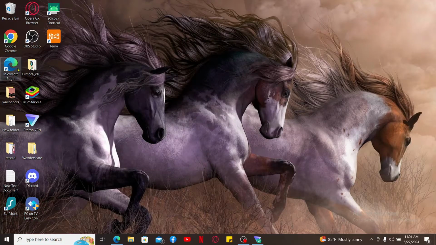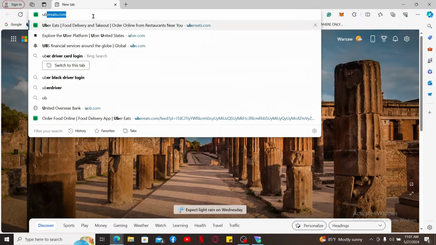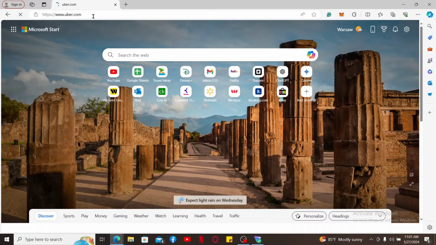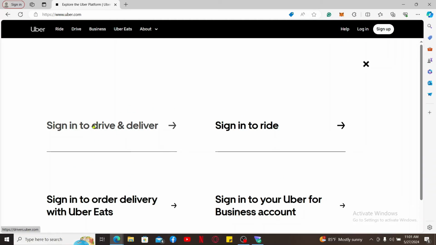First of all, open a web browser and then in the URL box type in uber.com and search. This will now take you to the official website for uber.com. Once you get to the main homepage, click on the login button at the top right corner. In the options displayed on the screen, choose Sign in to drive and deliver.